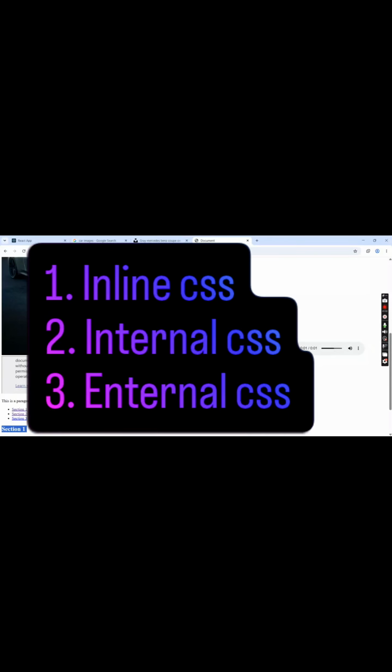I will show you how to add CSS content for this HTML layout, and we can add it in 3 ways: internal, inline, and external CSS. I will explain how to add them and what the difference is, and why we have to use internal, inline, or external, in the next video. Thank you.